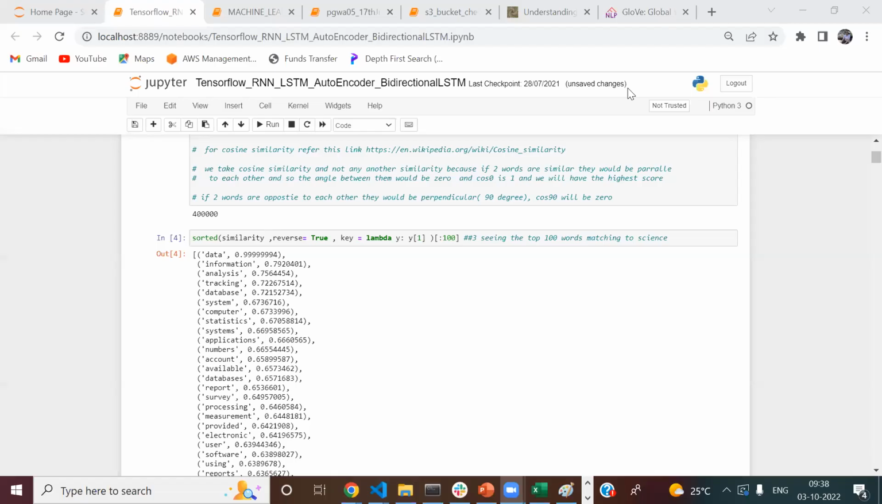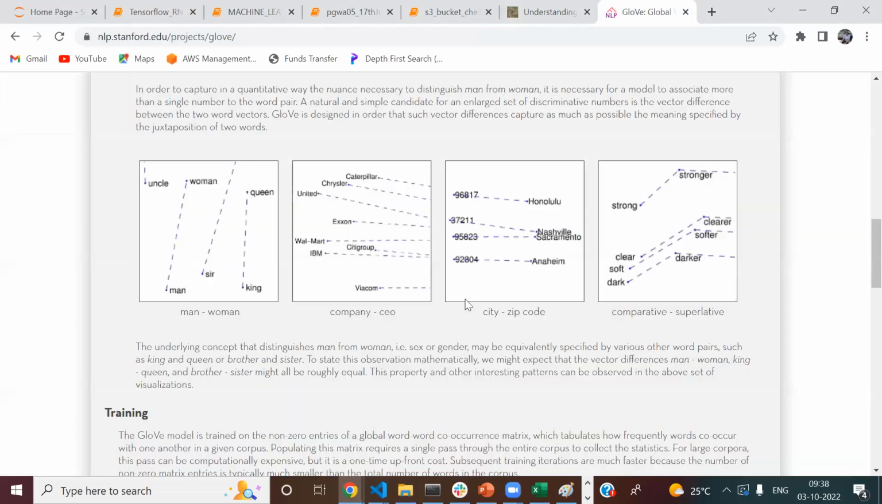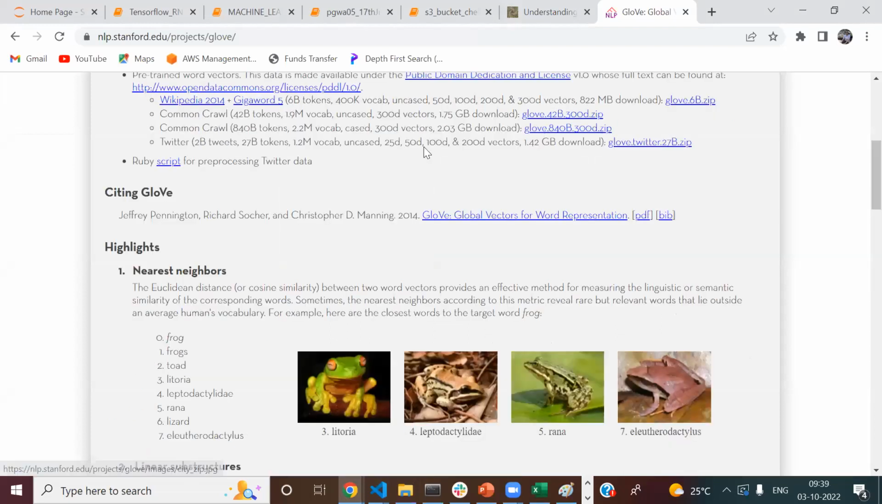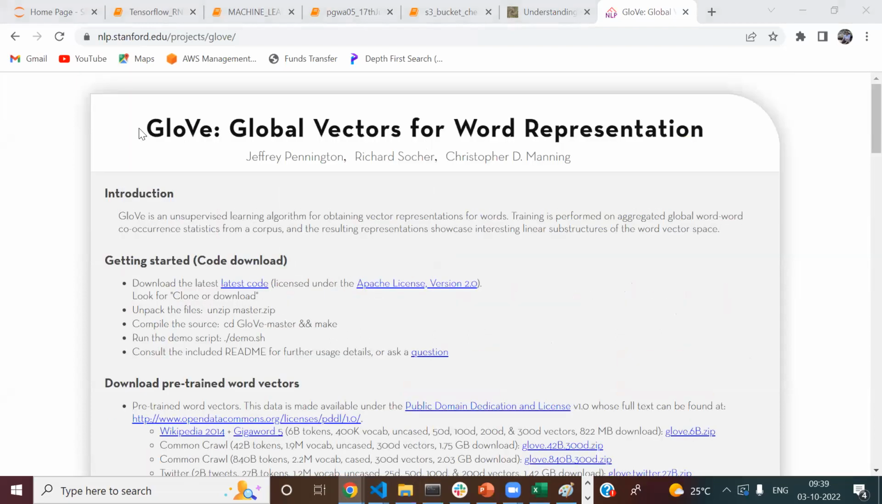So let's see one thing. See, did anyone take a look at this? Global Vectors for Word Representation, GloVe. Try remembering this word, GloVe. GloVe is an unsupervised learning algorithm for obtaining vector representations for words. Training is performed on aggregated global word co-occurrence statistics from a corpus, and the resulting representations showcase this. So download the latest code.